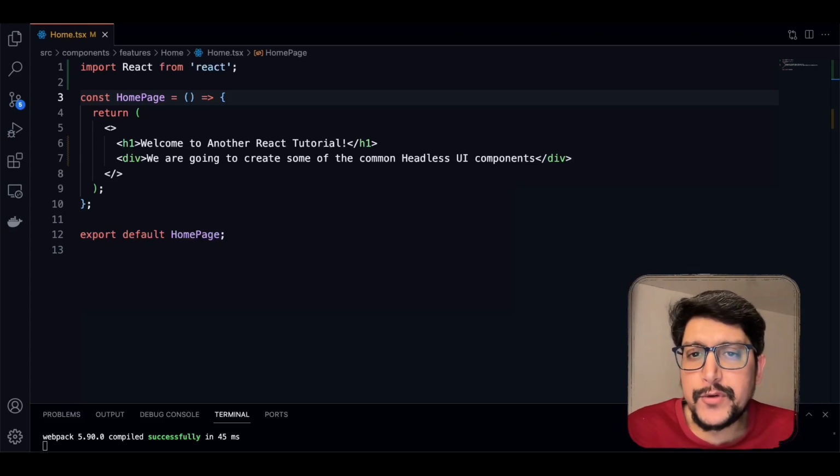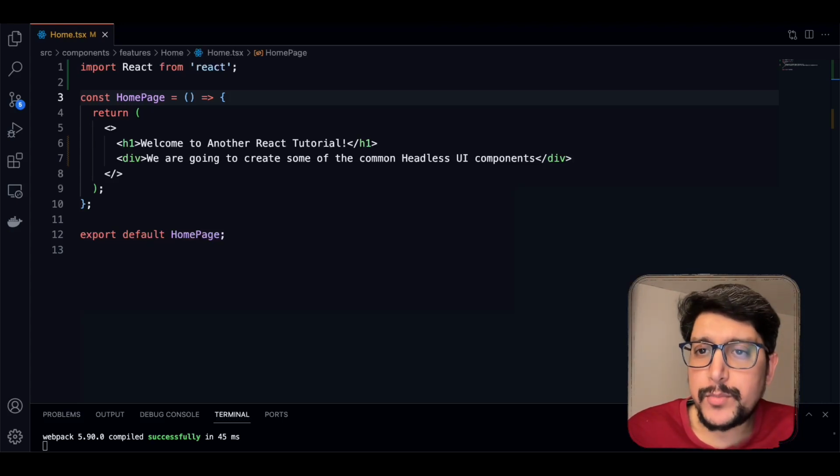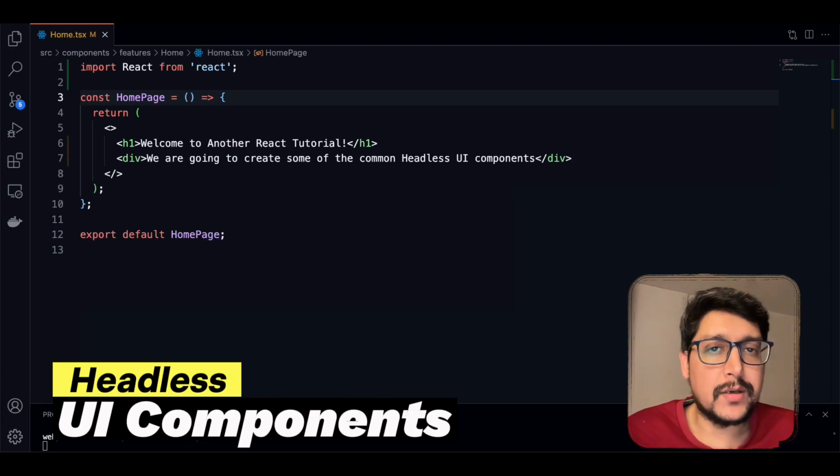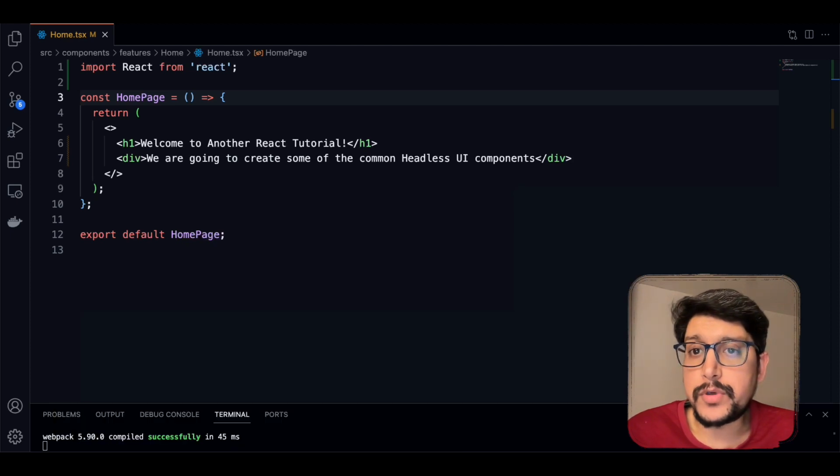Have you ever wished for UI components that are not only powerful but also flexible enough so that you can adopt them to any design system or styling approach? Well, you're in luck because in this series, we'll be creating headless UI components in React from scratch that will empower you to build robust and reusable interfaces like never before.